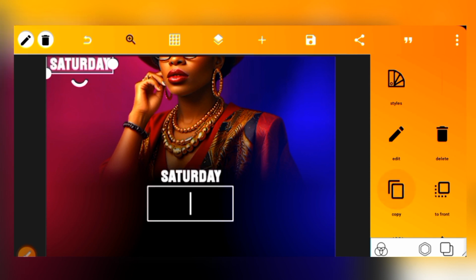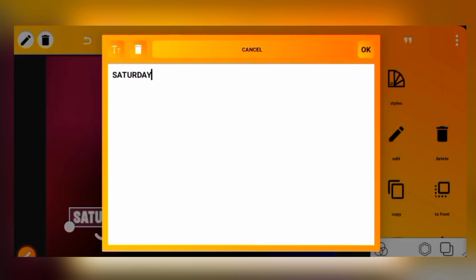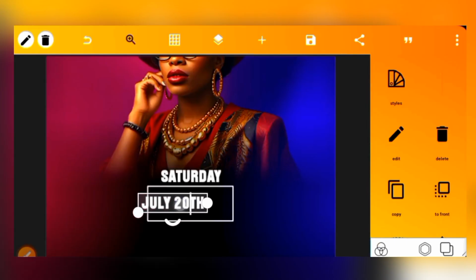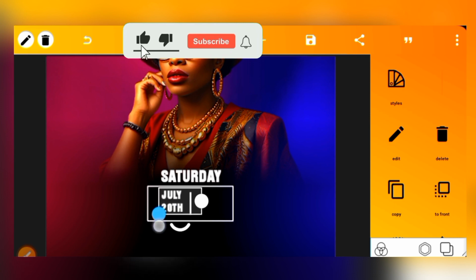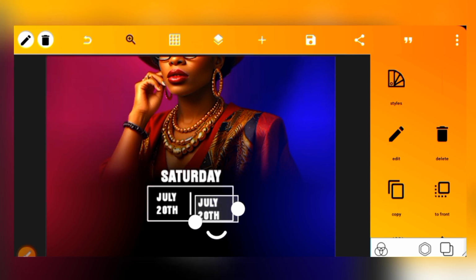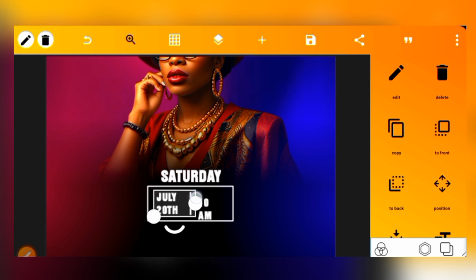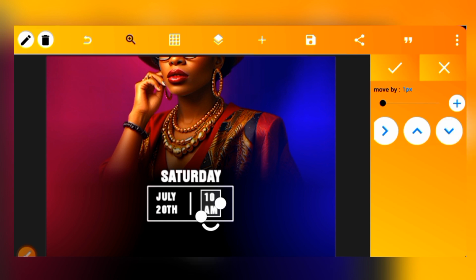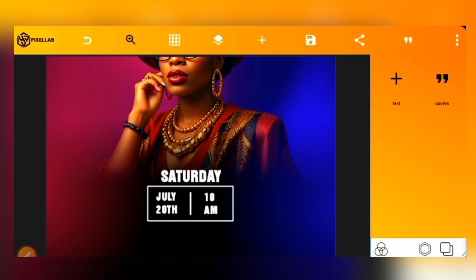I will duplicate this text and edit it. Yes, I place this one around here, I reduce the size, place it around here, and it's good like that. I'll duplicate it again, now we edit it, and I place this one around here, make it center too, and press OK. So now this one is set.